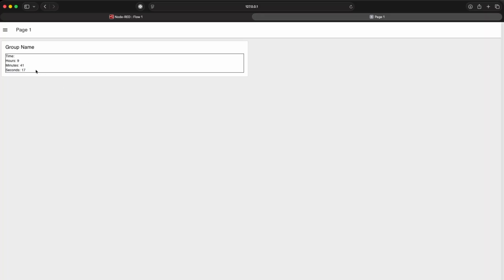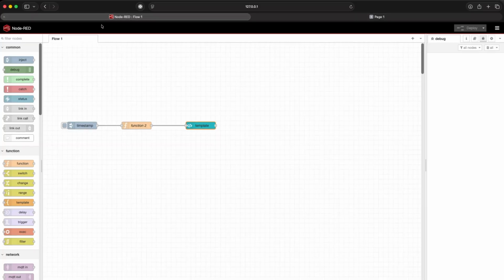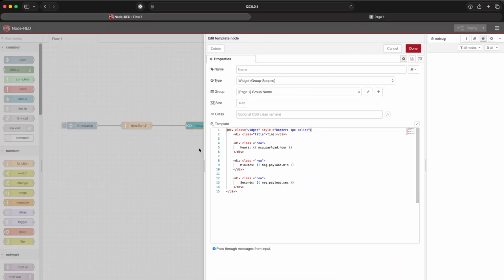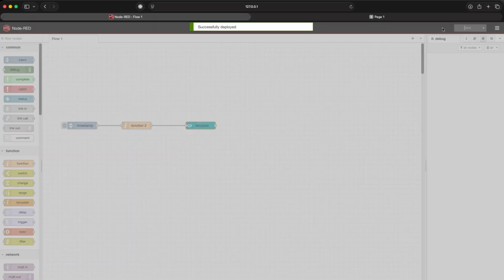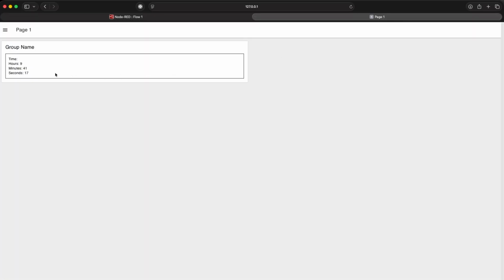Well, as we see visually, the text is touching the border. It's not nice to read. So next, I'll go back to my template and add padding. So here, I'll add another style called padding, and I'll assign a value to it. If I click done and deploy again, go back to my page one, we can see clearly the content has some breathing room. This is one of the most important CSS properties for dashboards.